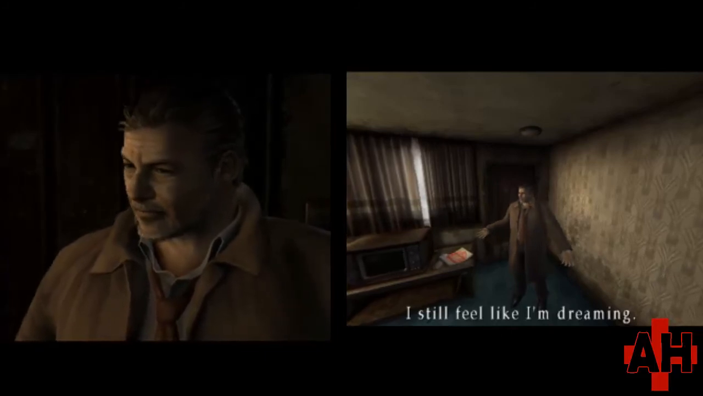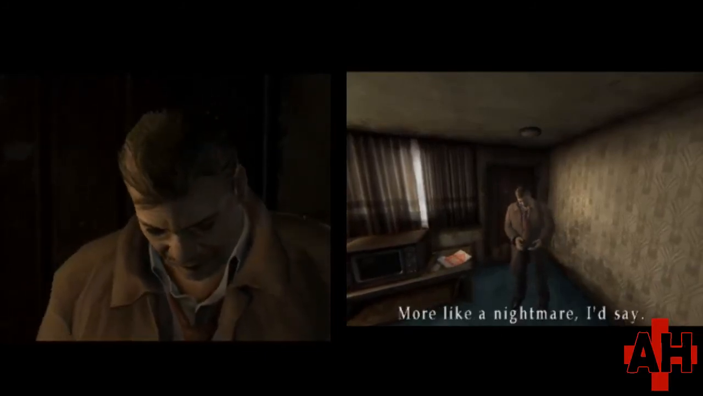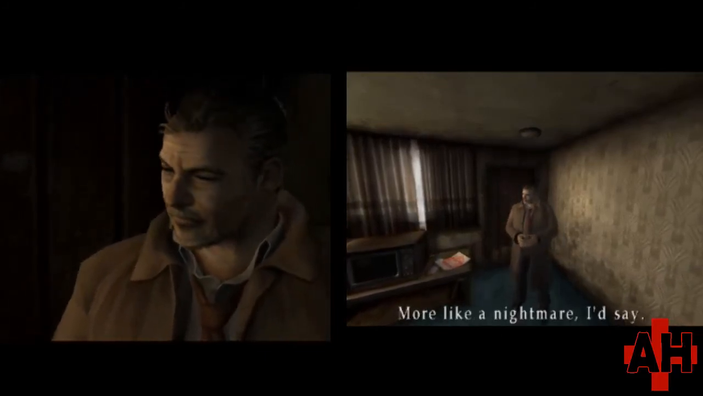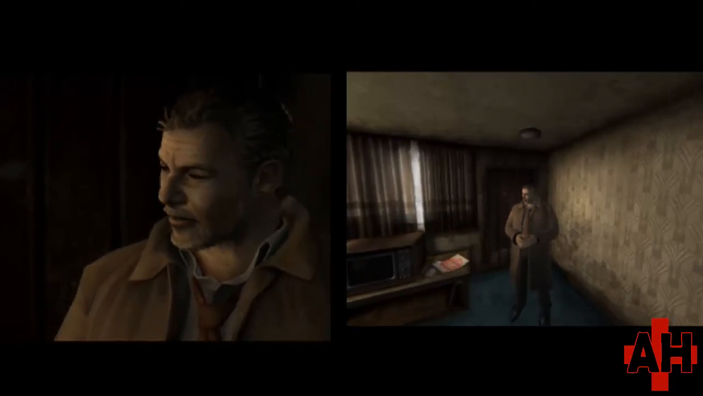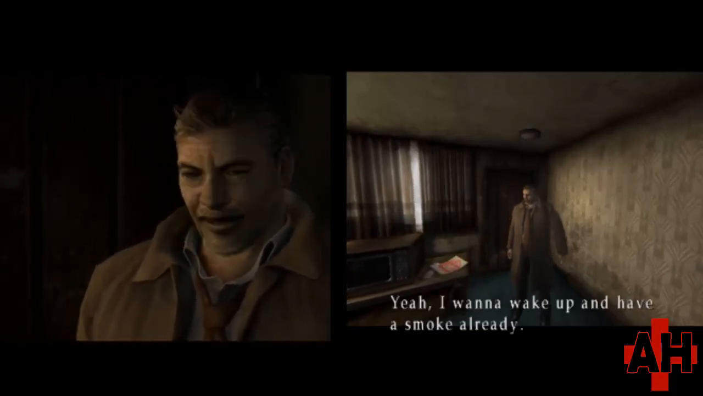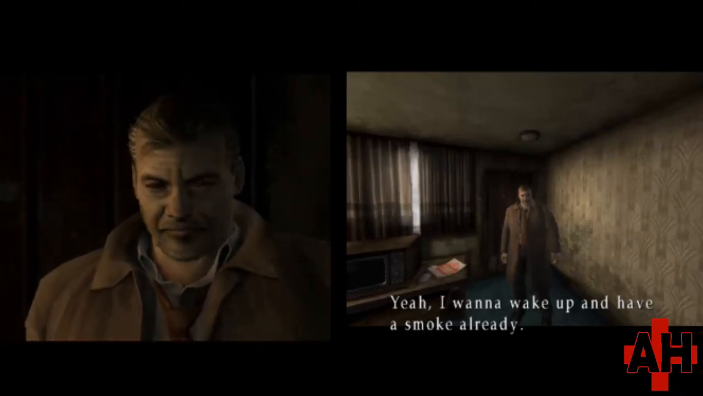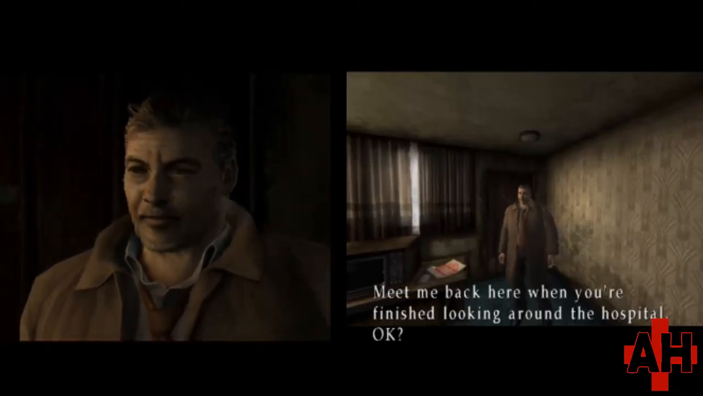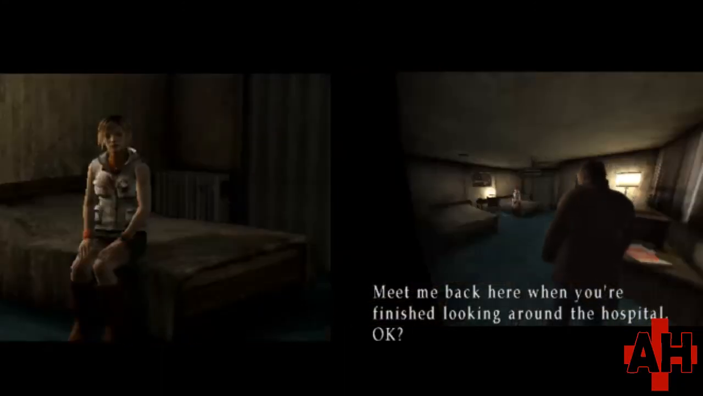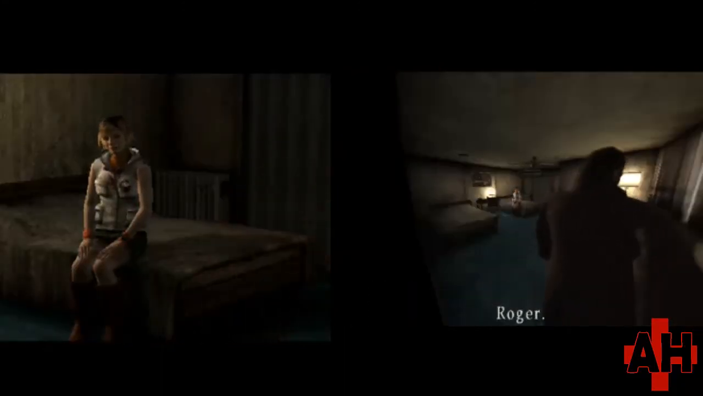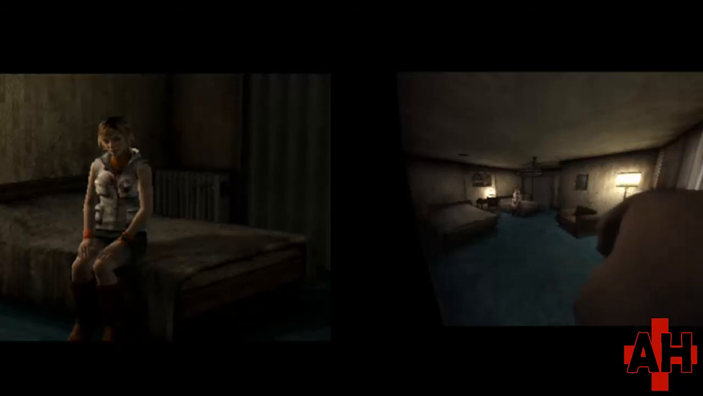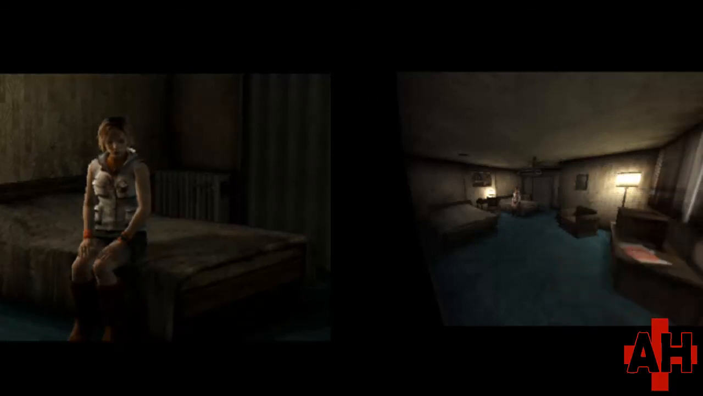All these TVs in the game are just about the same. I think that looks to be pretty much the same texture as the Silent Hill 2 hotel room. Meet me back here when you finish looking around the hospital. Okay? Roger. Yeah, he's probably gonna walk through a wall again. But yes, next video will be hospital.